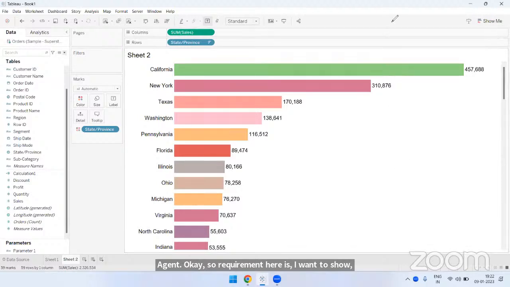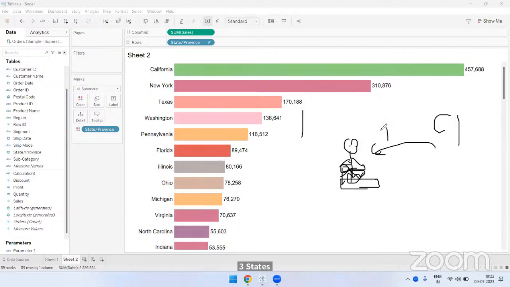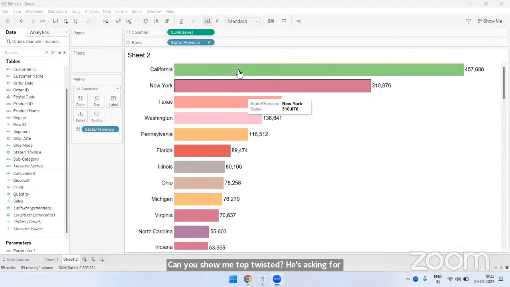I'm a Tableau developer, for example. I'm working in my office. Now I'm sitting on this stool, or you can say chair. Now I'm working. Now what is happening is client one will come and he will ask me, can you show me the top three states? He is asking for the top three states. So I will say, yes, I know how to show the top three states with respect to the sum of sales.